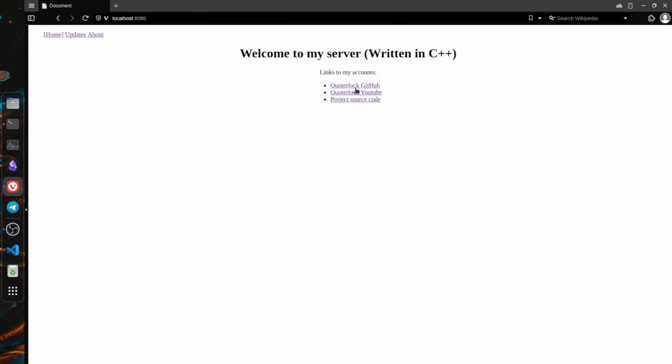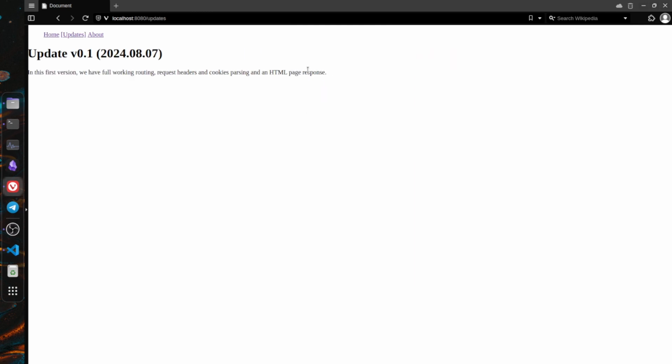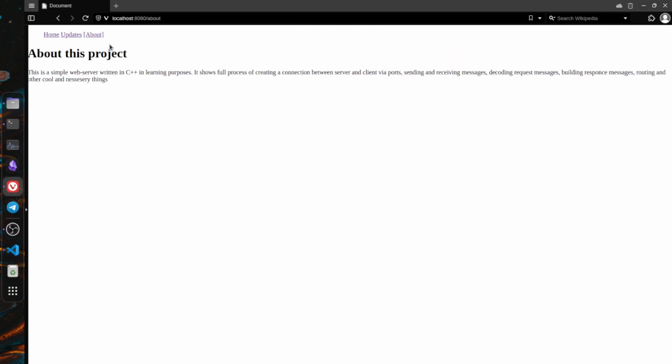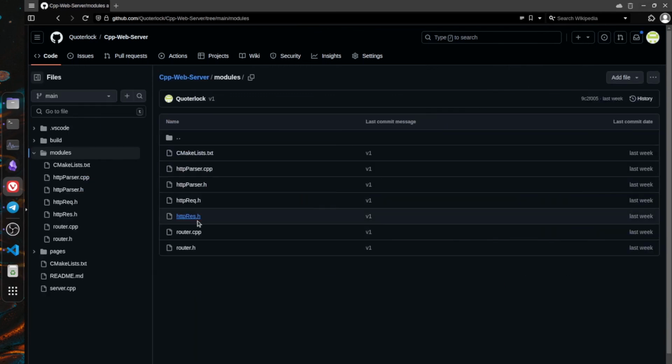I have 3 pages, working routing and a foundation that I really want to play with. The source code you can get on my GitHub, the link is in the description below.